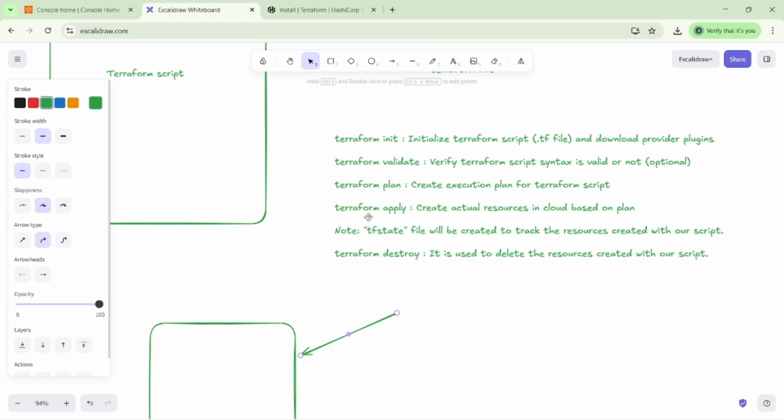What is Terraform apply? Suppose I want to execute my code, then what do we have to do here? We have to go with the Terraform apply command. It creates the actual resources in the cloud based on the plan. Whatever plans we created in our Terraform script, we have to apply those by using the apply command. Then the resources will be created in our AWS account. That is called Terraform apply.